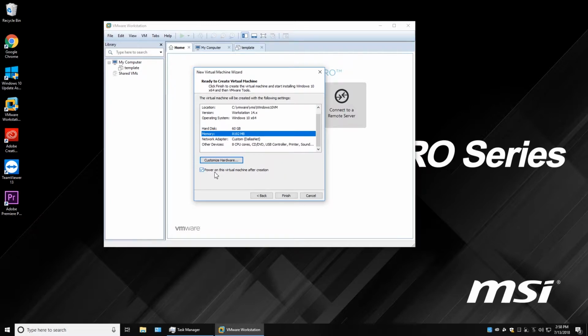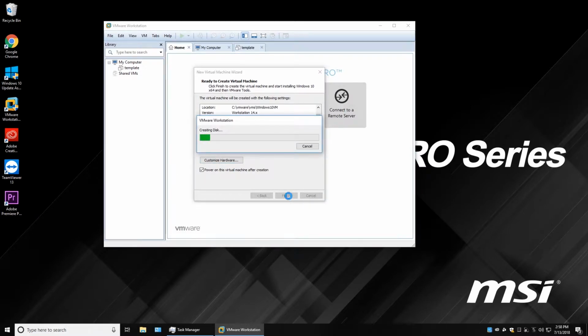What that does is, once it creates it, it's going to try to install the Windows 10 software, and it'll reboot a few times. And if you don't have this checked, it will not reboot for you. It'll just stay off. So we're going to leave this checked and click Finish. And we're going to let her rip.